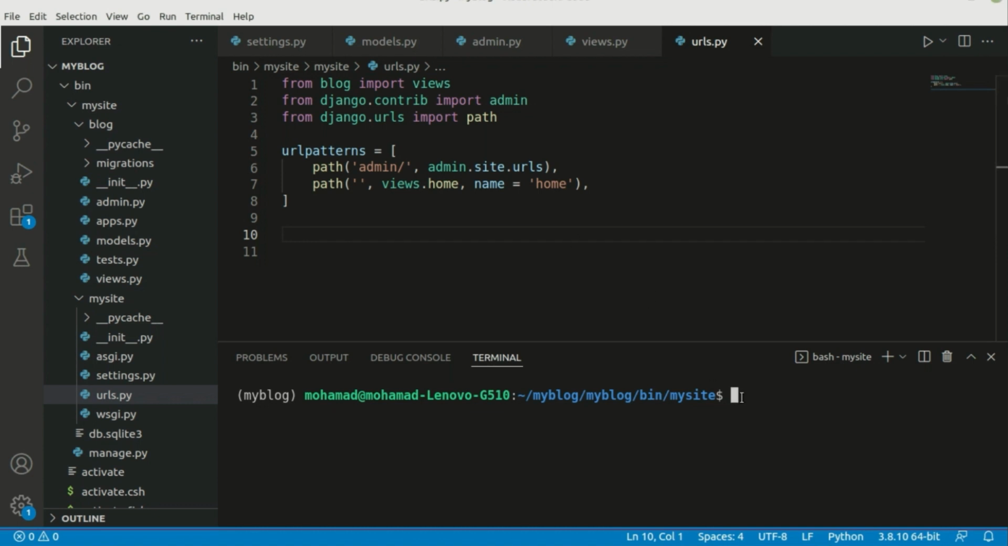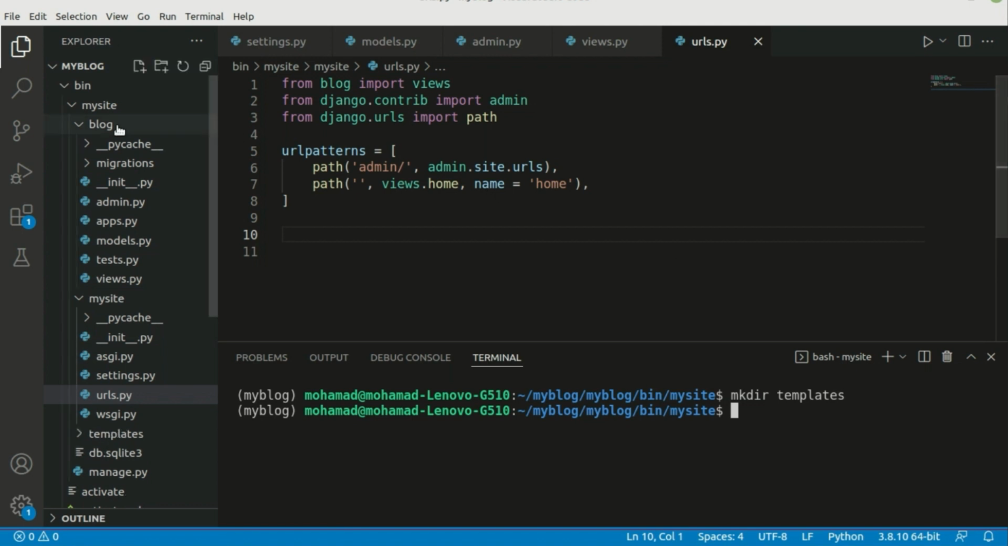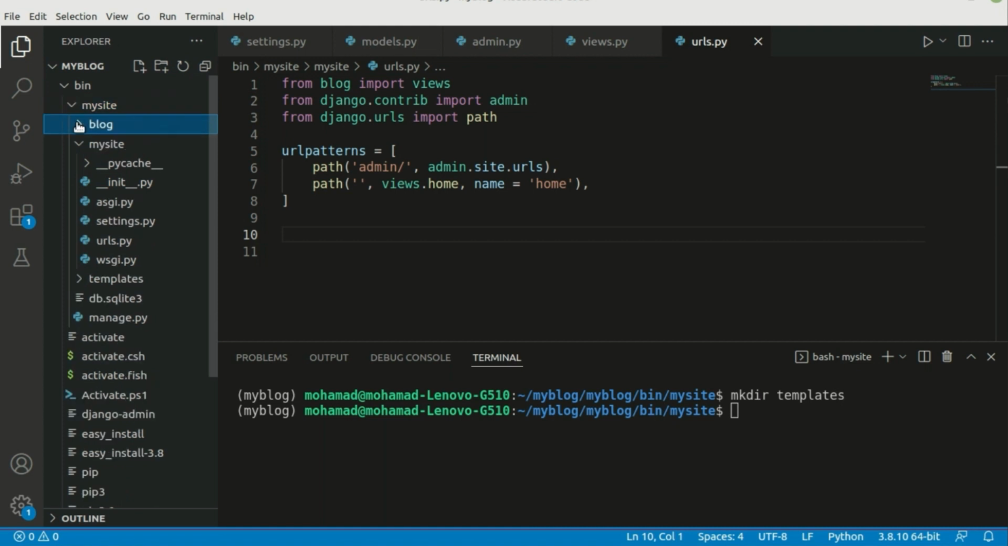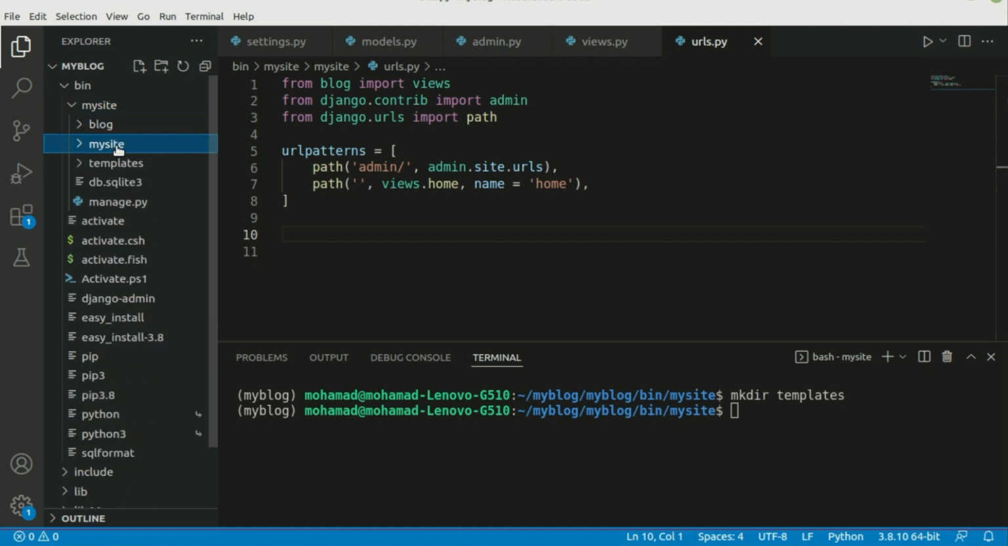So let's first create our templates folder. I can write mkdir, or make directory, and then I'm going to name it templates, just the same as always. We're going to create that folder inside our main directory, which is my site folder. We have another mysite, which is the name of our project, and we have the templates right over here.